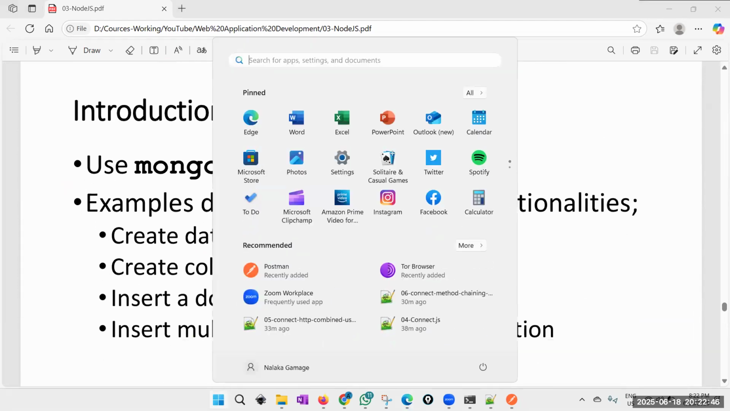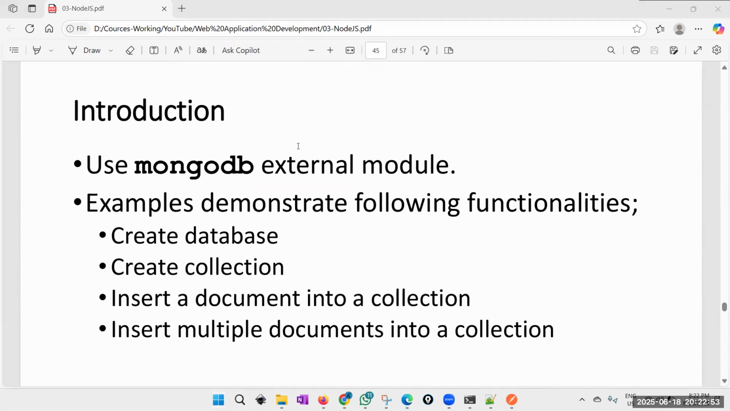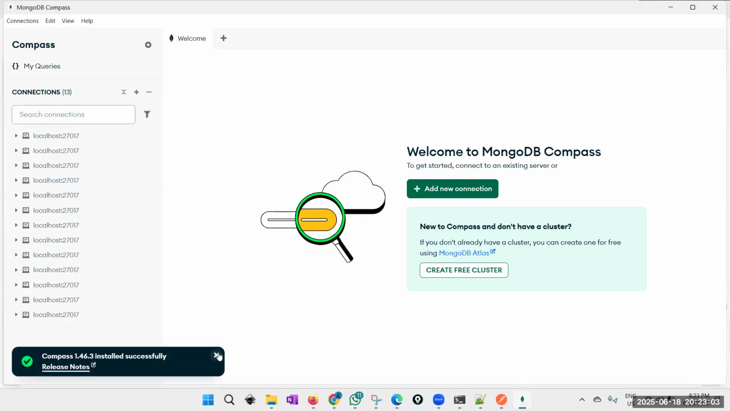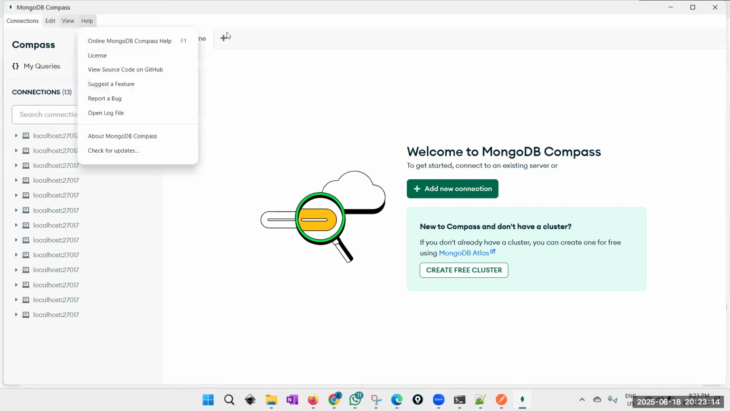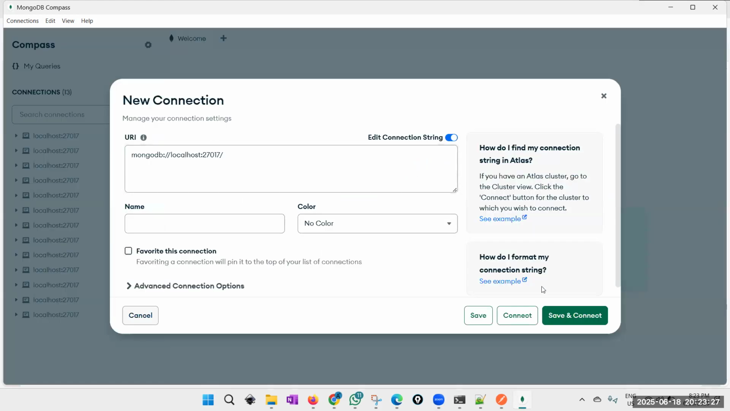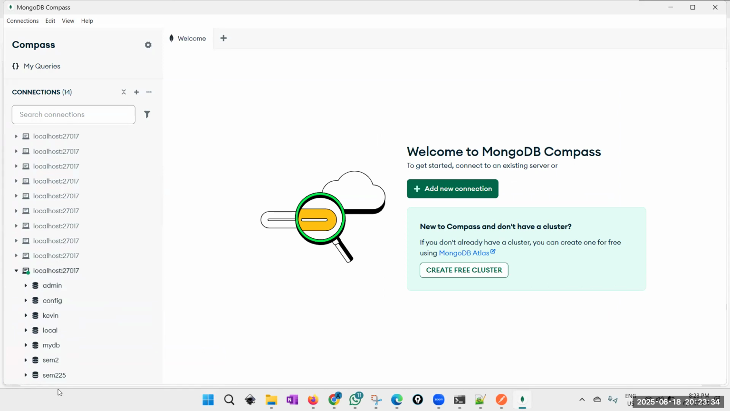Right. So let's first start MongoDB. I will start it using Compass. MongoDB we have already done, how to write queries and all those things. And I'll just create a connection. Right. Add new connection. So these are default values. Connect. Right. So this is my database.